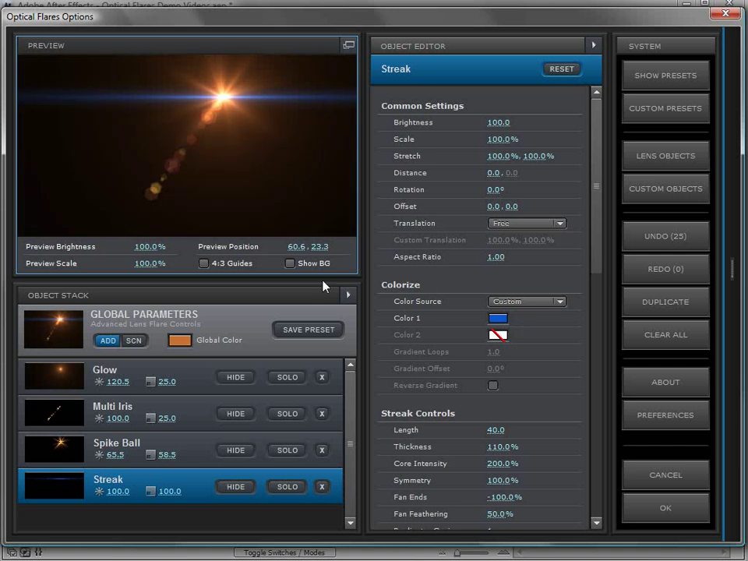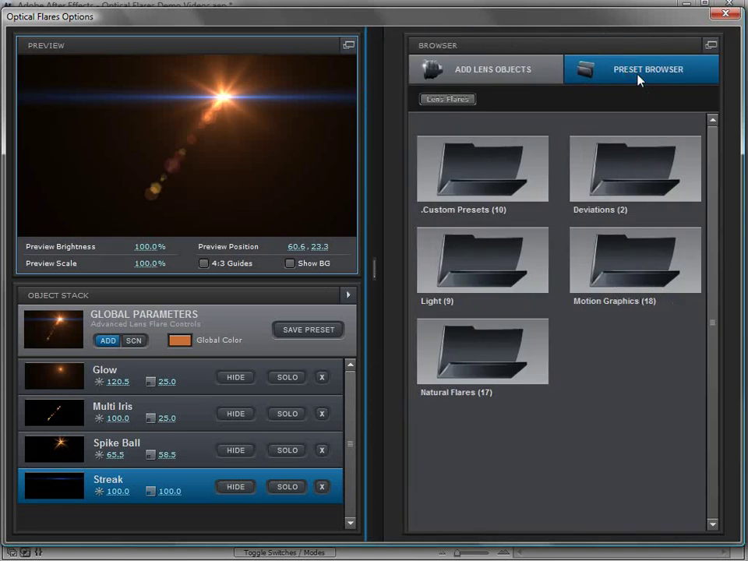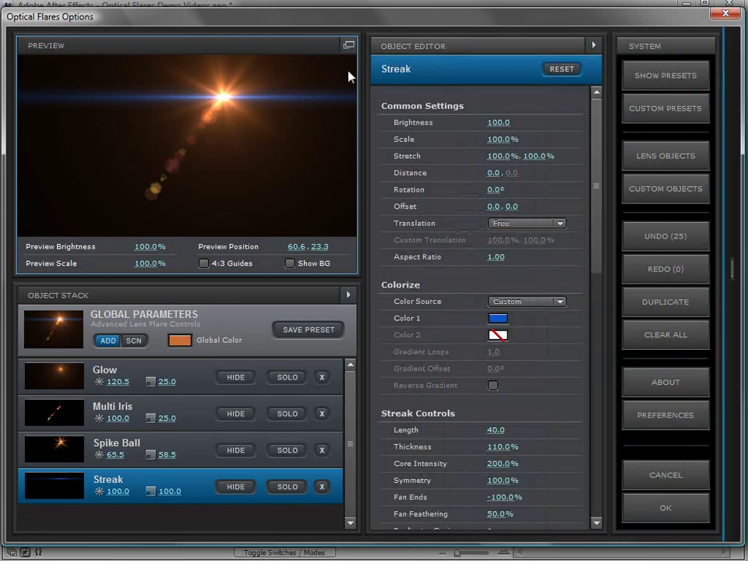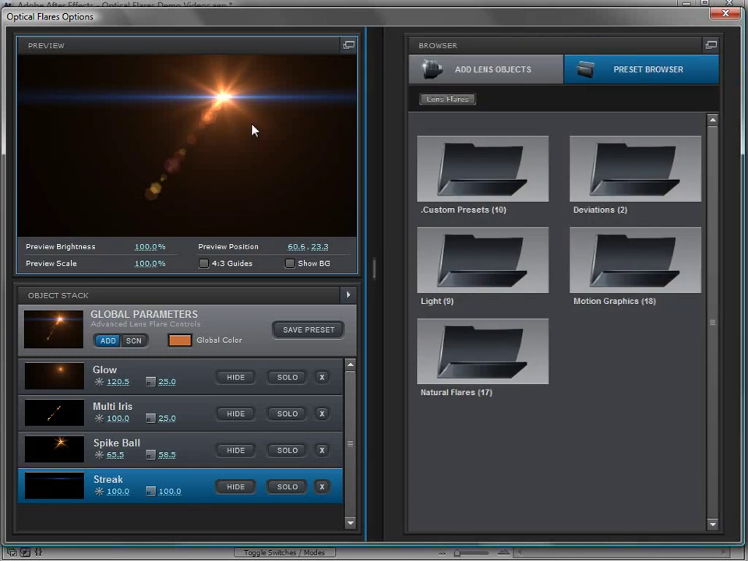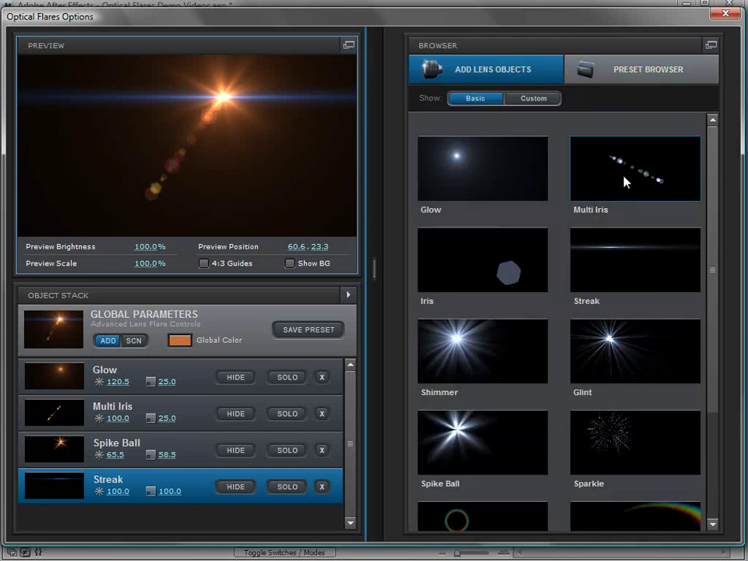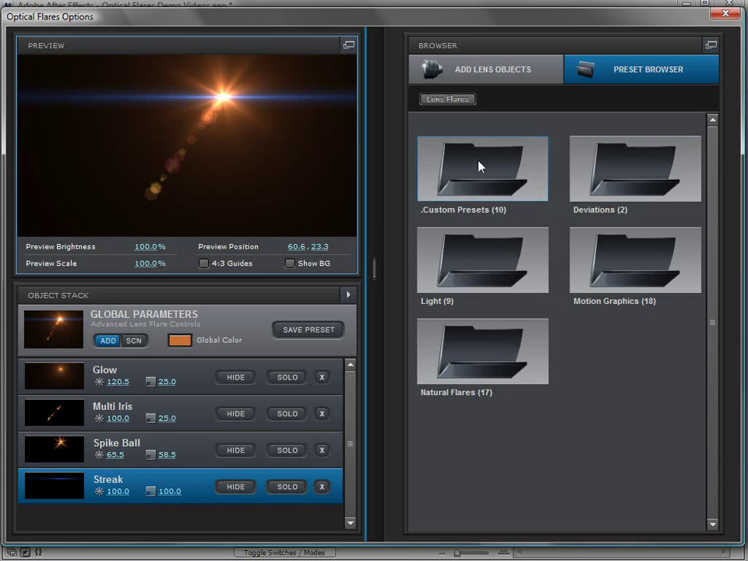One of the other cool features of Optical Flares is the preset browser. So if we come over here and we click Show Presets, we have the preset browser. And by the way, how this works is that it slides out. We just click over here. You can also hit the space bar and that'll come out. And we can just click between objects or presets.